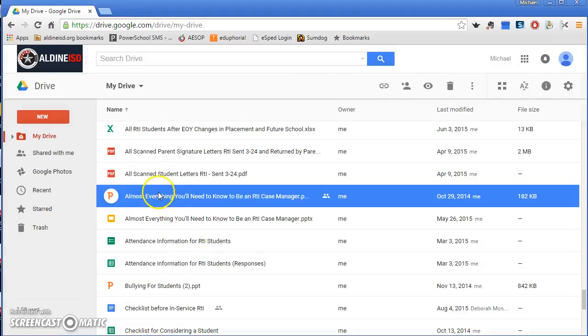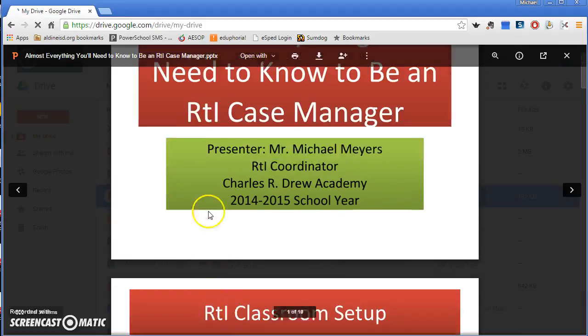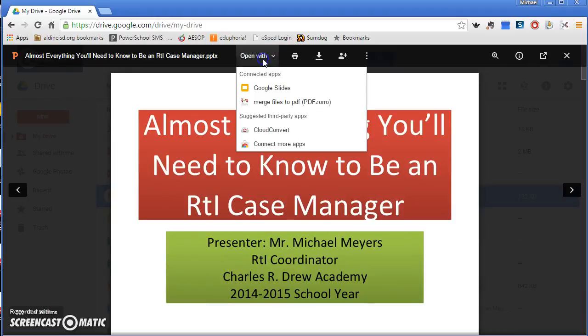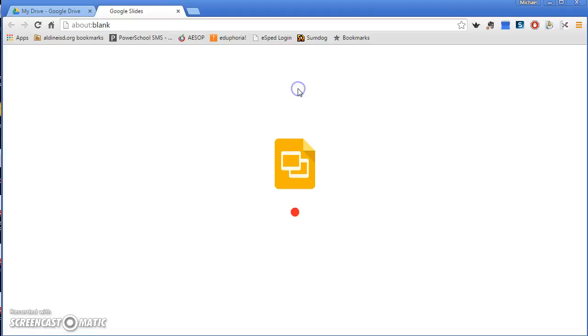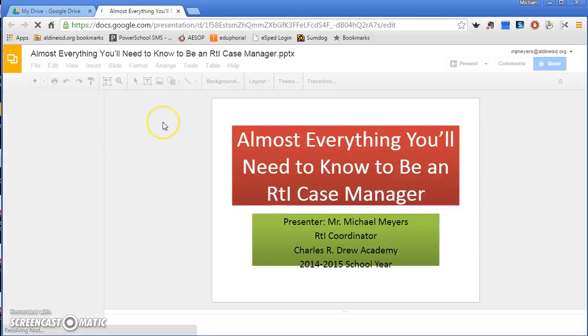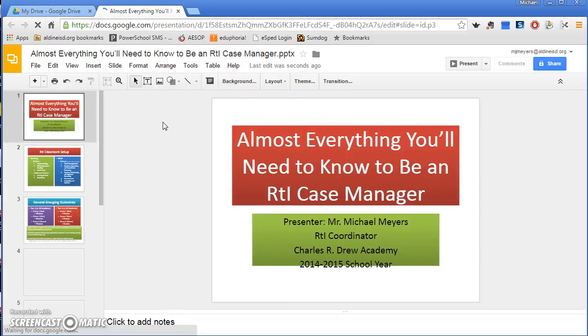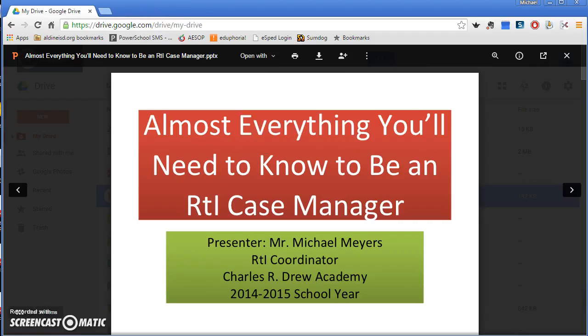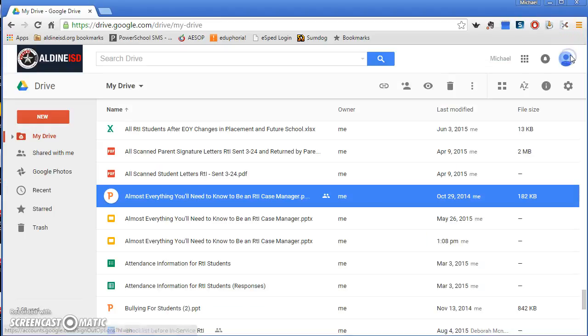If I have a PowerPoint, the same options. It gives me a preview of the PowerPoint. And open with goes to Google Slides, which is Google's version of Microsoft PowerPoint. It will take a long time to load, but it will bring you to the Google Slides version, where you can then edit just like you can in Microsoft PowerPoint. It gives you the same edit options up here, and we will get to those different programs later. If I want to close out, I just close.